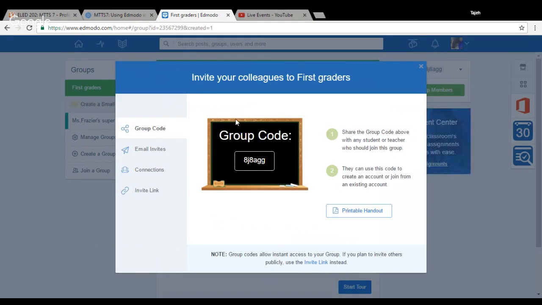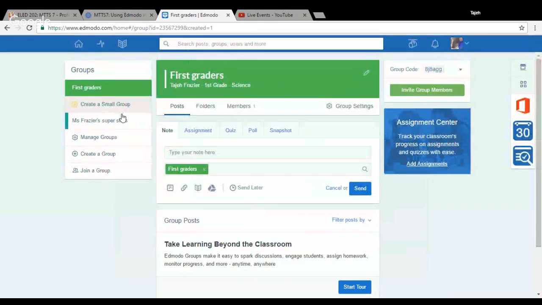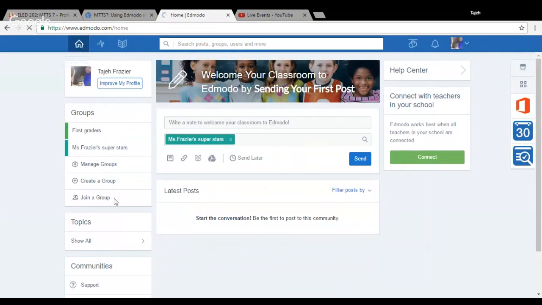Okay, and here's your group code. This is what you would give your students so that they can log into Edmodo and participate in classroom assignments and class discussions and stuff like that. So you would give that to your students and they would log in. Now let's go back to the home page. And you also have the option of joining a group.